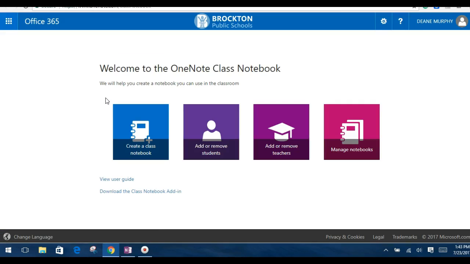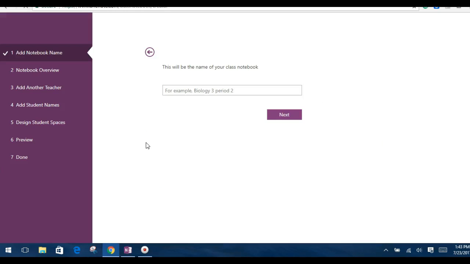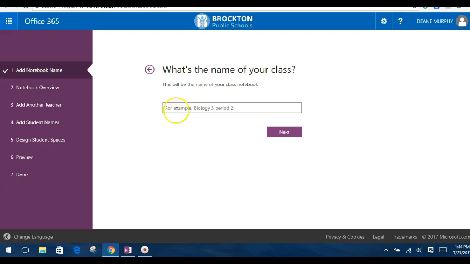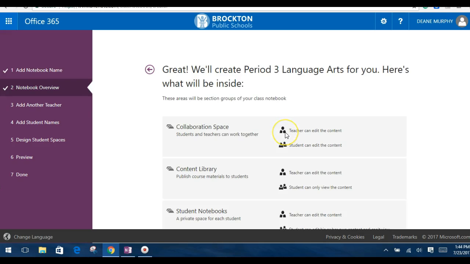Class Notebook is exactly what it sounds like. It's a way for you to set up notebooks for each of your students in all of your classes. First, select Create a Class Notebook. Then you're going to give it a name. Mine is going to be Period 3, Language Arts. And then I'm going to click Next.